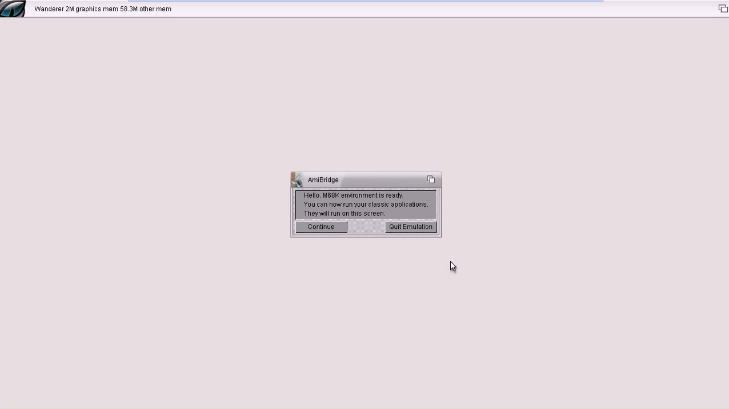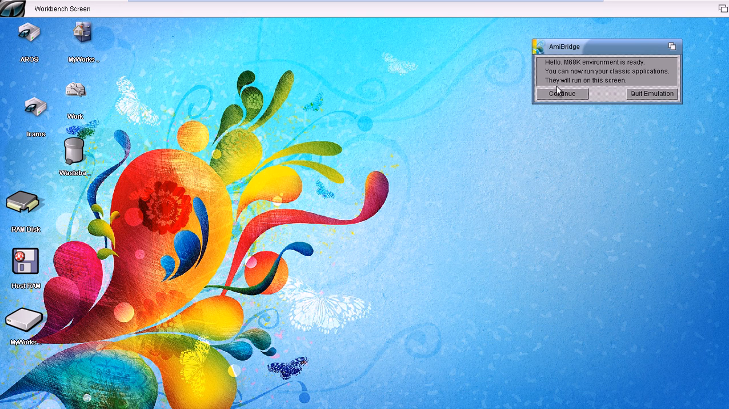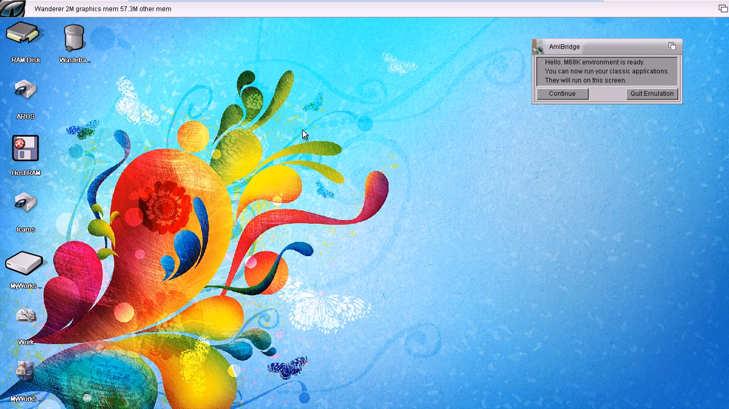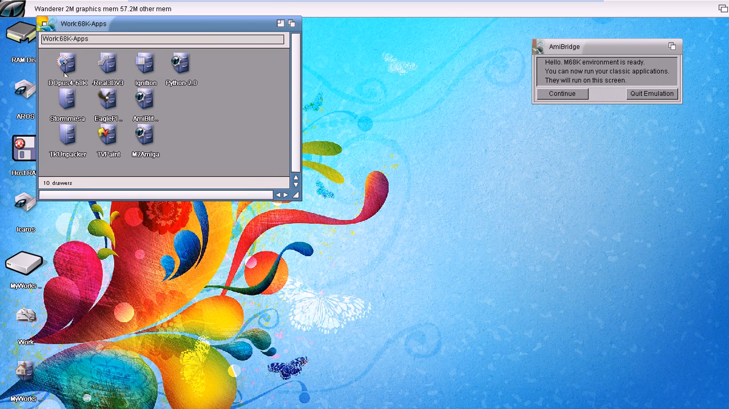If we run it, we will start Janus, and a few seconds later we will have a Wanderer appearing on the screen. We will have this message which allows us to continue or to quit emulation. As we can see, we have a Wanderer. We can clean up things to have everything okay, and as we may see, we can run from the Work directory the Icaros default 68K application.